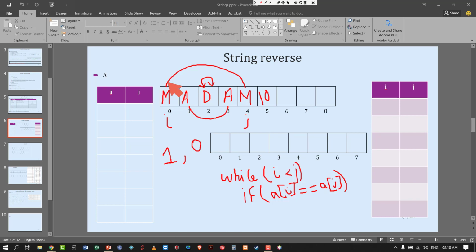So if the first characters are matched, that means if a of i equal to a of j, what do we have to do? We have to look for the next character. That means i will move forward and j will move backward. So we will do two things, i plus plus, comma, j minus minus.